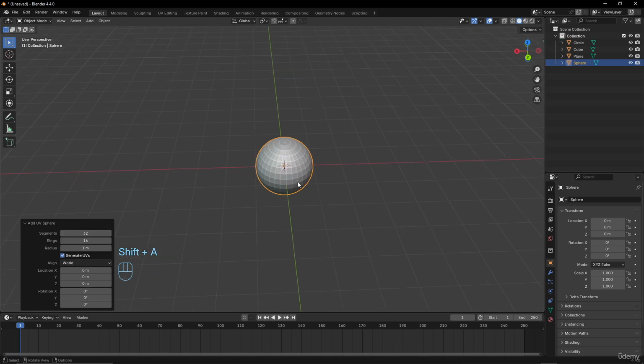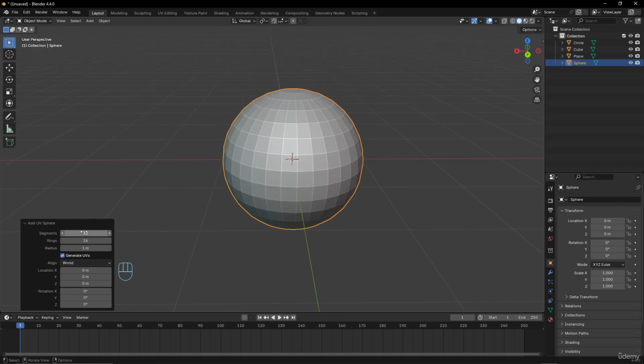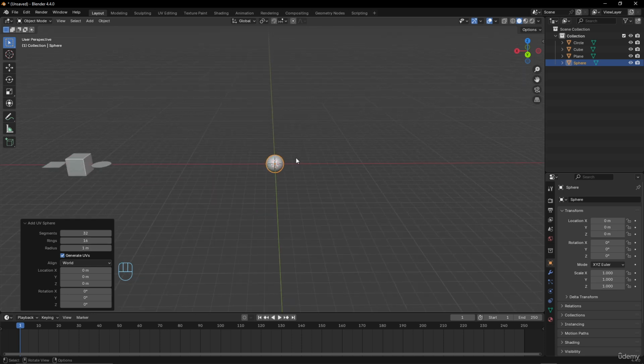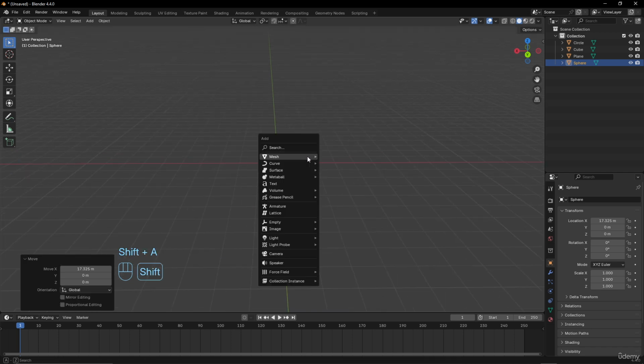Then we have the UV sphere. The UV sphere adds an option. We have the segment numbers here, okay, you can see the number like that. And you have the rings as well. Okay, so the sphere can be very useful as well to create this kind of object with sphere forms.